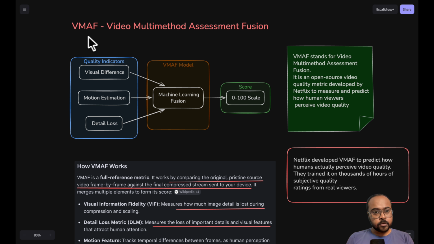To solve this problem, they have a mechanism called VMAF, which stands for Video Multi-Method Assessment Fusion. This is a machine learning model. What it does is check the original video and give it a score, and then check the processed or encoded video and give it a score, and based on that it compares how much the quality has been degraded or not.